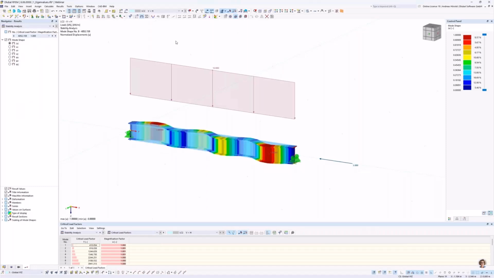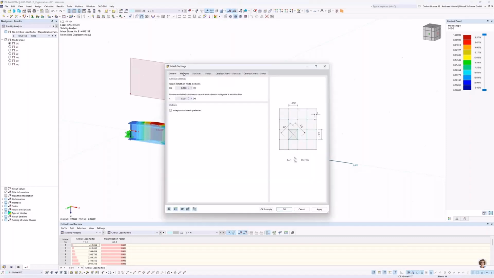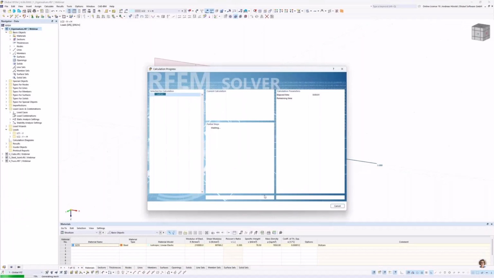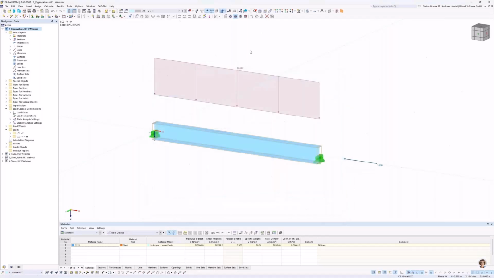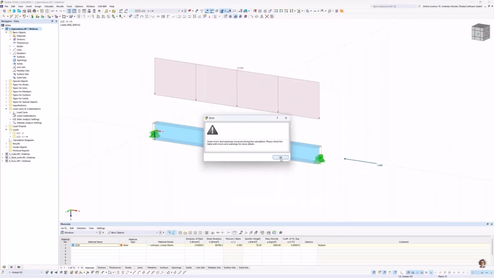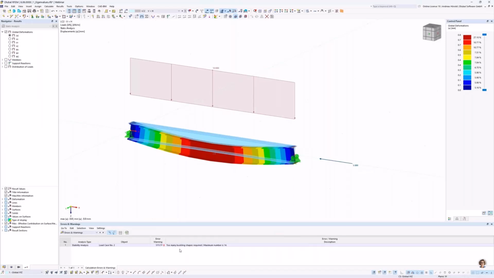But when we go to the FE mesh settings and to the members, where a member division of 24 is set, we change the value to 2. Okay, and apply. And then we calculate the load case again. And now we get quite the same error message. The maximum number is 14.